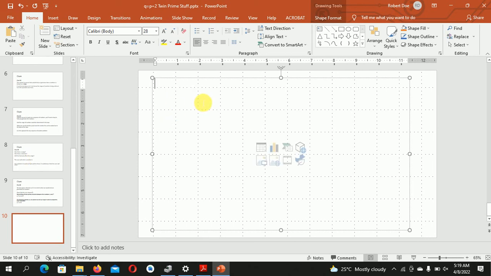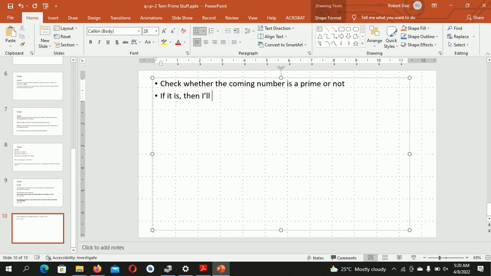So I'll first have to check whether the coming number is a prime or not. If it is, then I will add 2 to the number, like in the expression q equals p plus 2, given that p is prime.